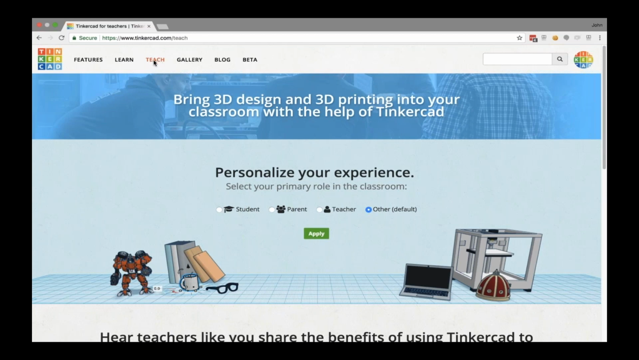And if this is the first time that you're opening up your Tinkercad account, so again, we're back to Tinkercad.com. If this is the first time that you are opening up this account, you're going to need to choose your role.